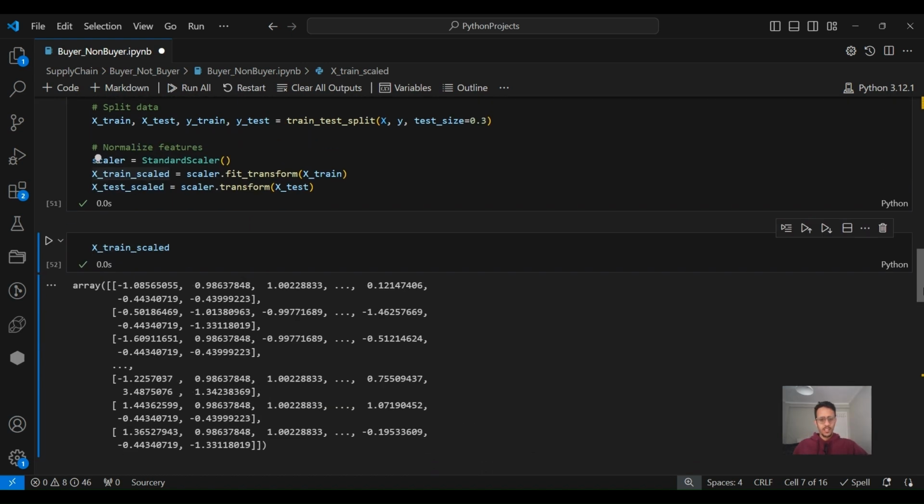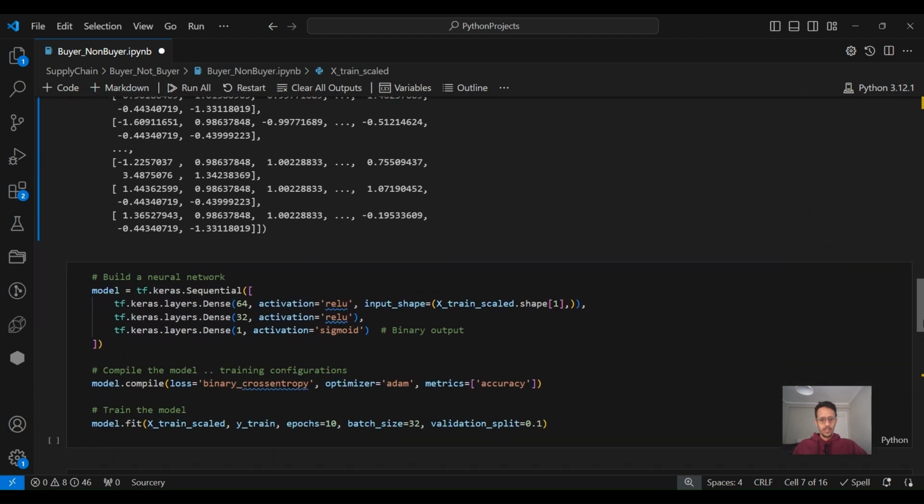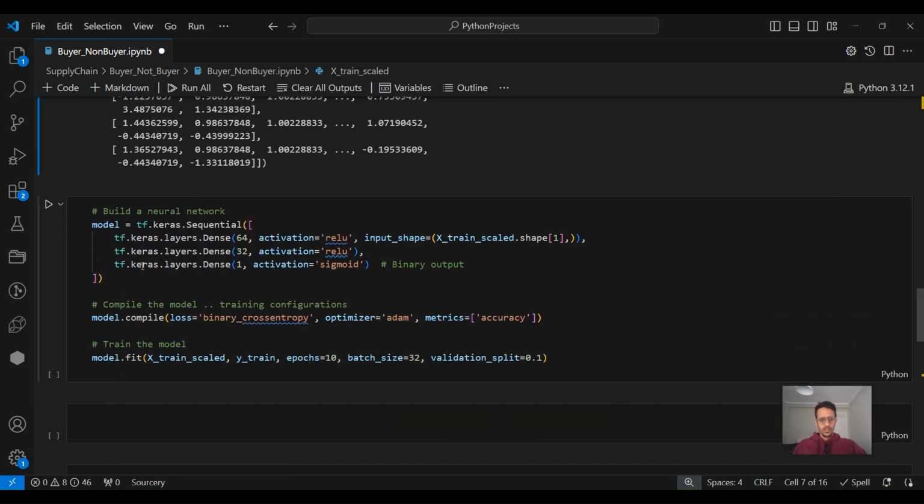Now, since we have our data ready, let's go ahead and build our neural network using TensorFlow Keras Sequential. Sequential basically means that the layers will be connected in a linear way. We will build three layers: one input layer, one hidden layer, and one output layer. The type of layer is Dense, which means that it's fully connected, so all neurons from one layer are connected to all neurons in the next layer.